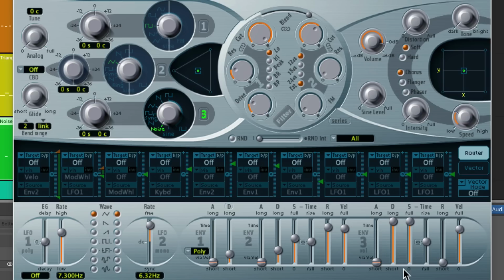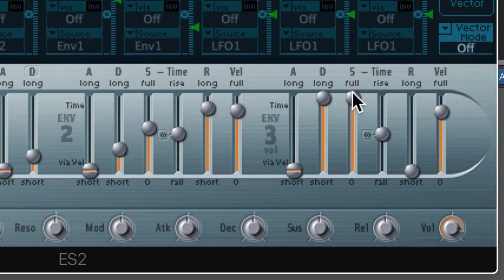So first I'm going to make this sound like a snare drum. So what I'm going to do is pull the sustain all the way down and then pull the decay time down to taste.